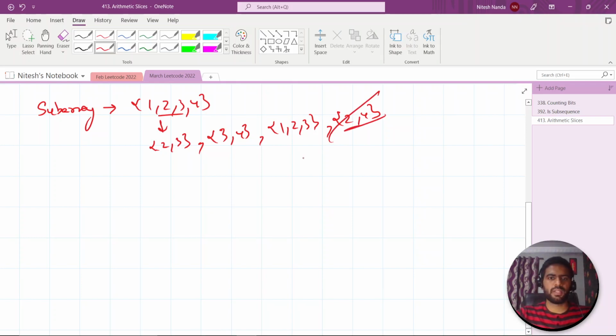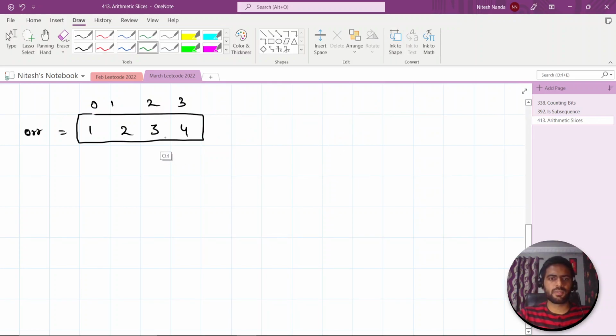Let's see how we can optimize our previous approach. We have been given this array, so let's do one thing: let's create a new array, a DP array. We will start from here. Let me create it.